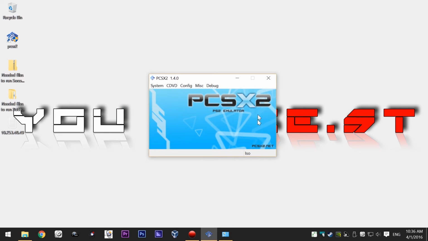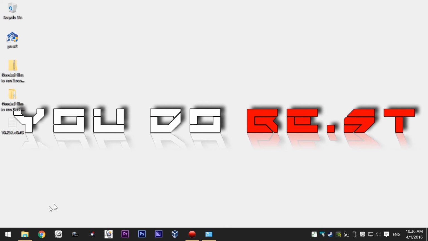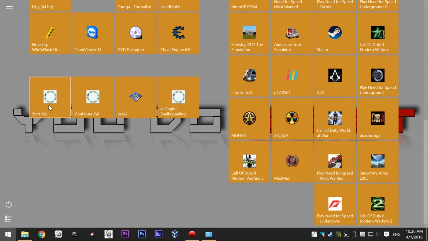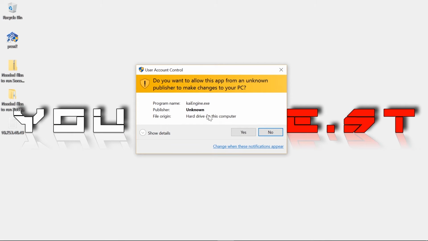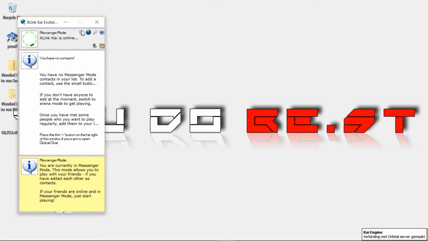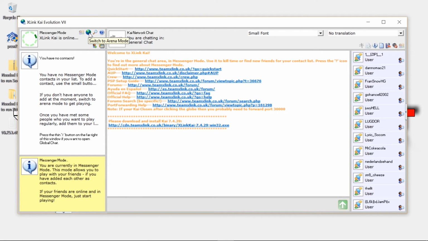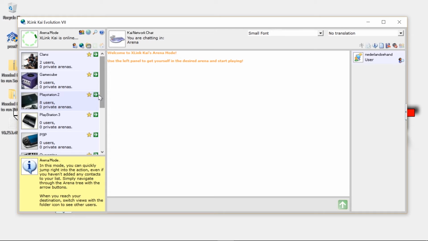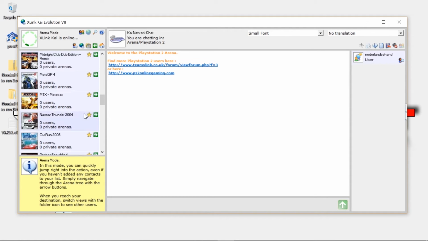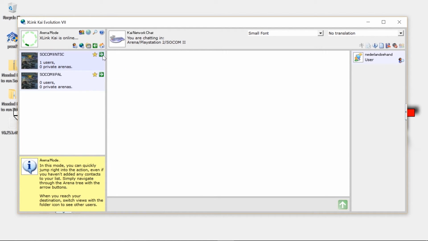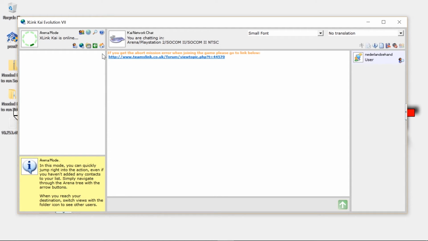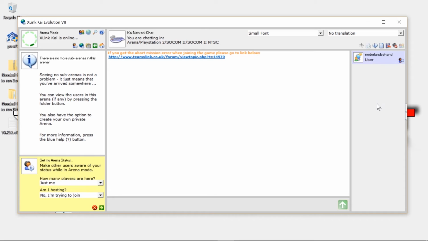Also close your PCSX2 and run Xlink, start Kai. Start your K engine, Kai, doesn't matter. Make sure you're logged in. And switch to arena mode, go to PlayStation 2, go to Socom 2. I think all you guys did it already. And then go to Socom 2 and NTSC, and like you can see all you guys are sleeping right now, so the user is the only one and that's me.